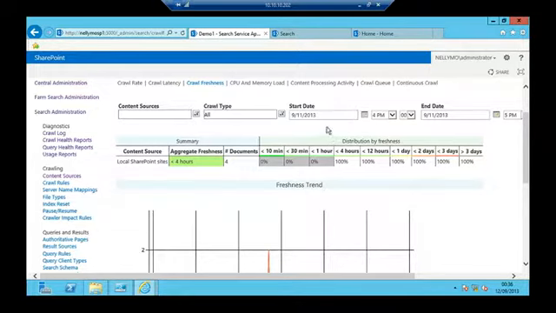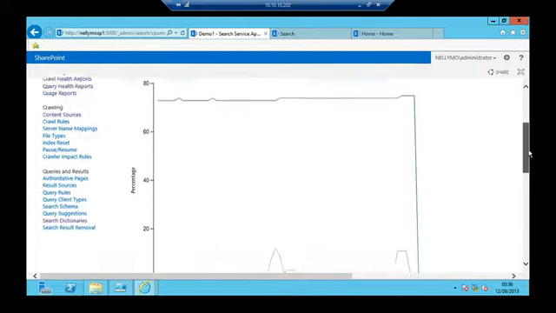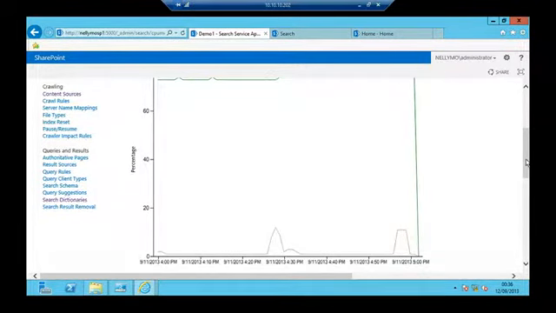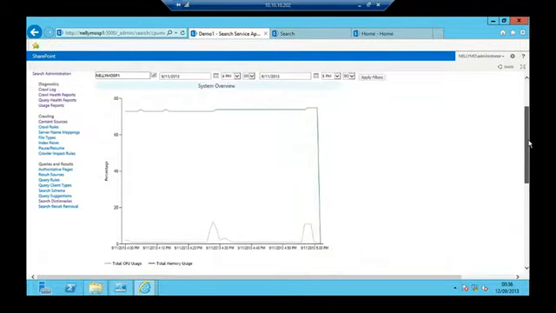Other things we get that we didn't have previously, where you would have to fire up performance counters, are things like CPUs. This is kind of going off. Let me just see if I can minimize this to make it a little bit easier to see. So we've got things like total memory usage and total CPU usage, so we can get a gauge for how the search platform is running.